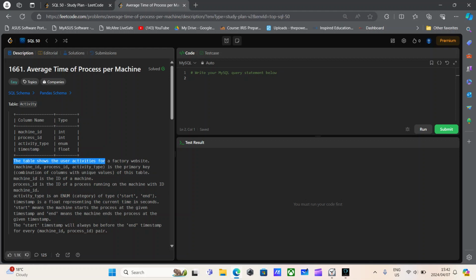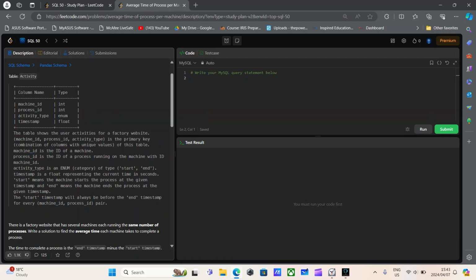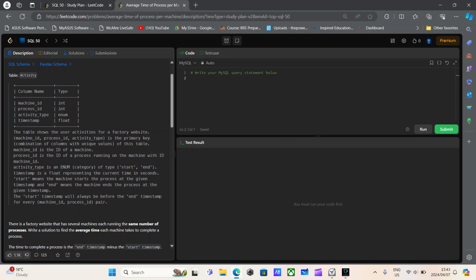The table shows user activities for a factory website. Machine ID, process ID, activity type is a primary key, so a combination of columns for this table. Obviously, we're given what each column is. Timestamp is a float. This is important. Timestamp is a float representing the current time in seconds.